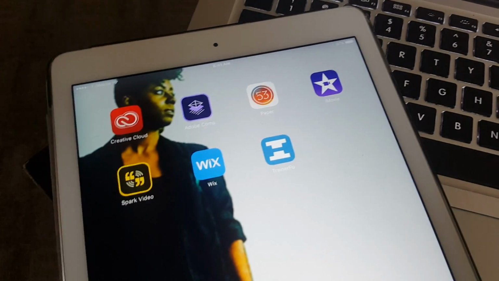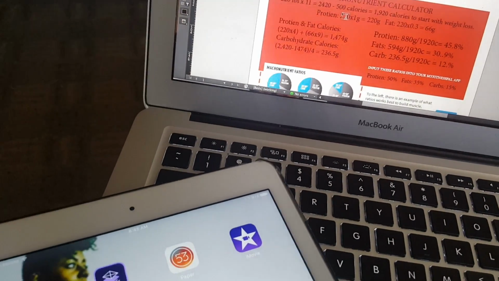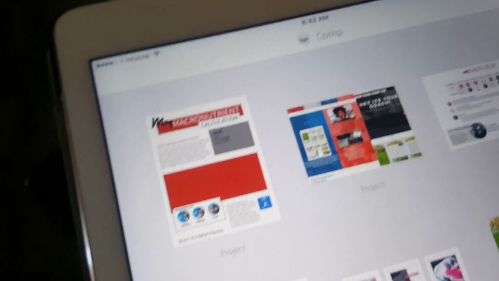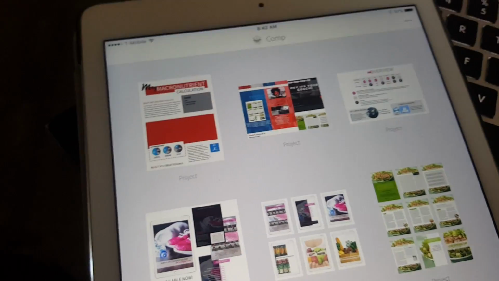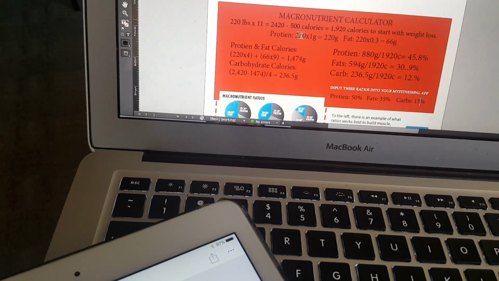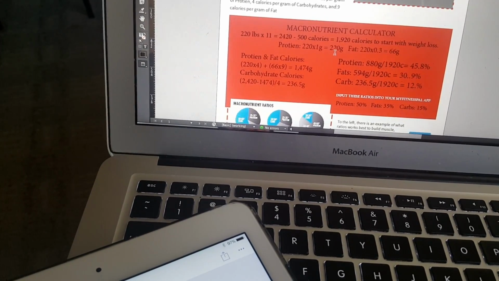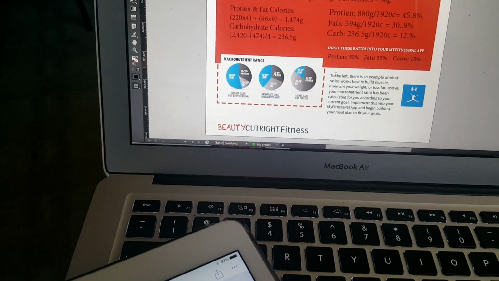Alright guys, so let me show you what I use to create these macro templates, or templates period, these programs. There's an app that I have. It's called Adobe Comp because I use Adobe to teach web design and graphic design and all those things. So this is how I'm able to create my templates, which you can see here. And this is the actual template. And this is an example of the macronutrient calculation. So I'm going to show you exactly how I input this information into MyFitnessPal.